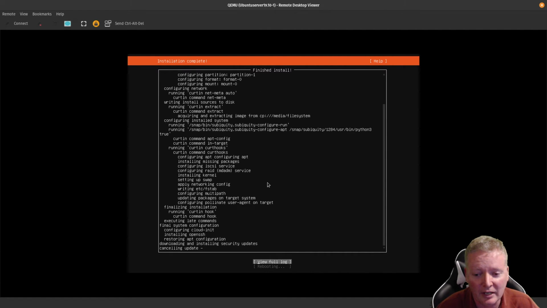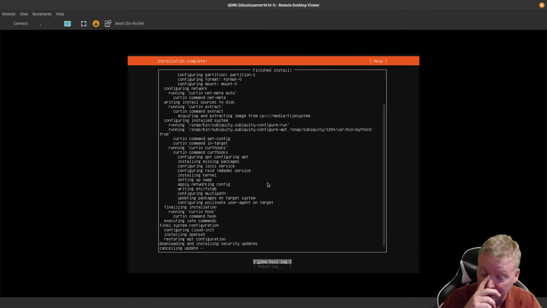I don't like the fact that the new Ubuntu server install automatically tries to download and install security updates. So then you have to manually tell it to cancel the updates and reboot, and that takes a minute.